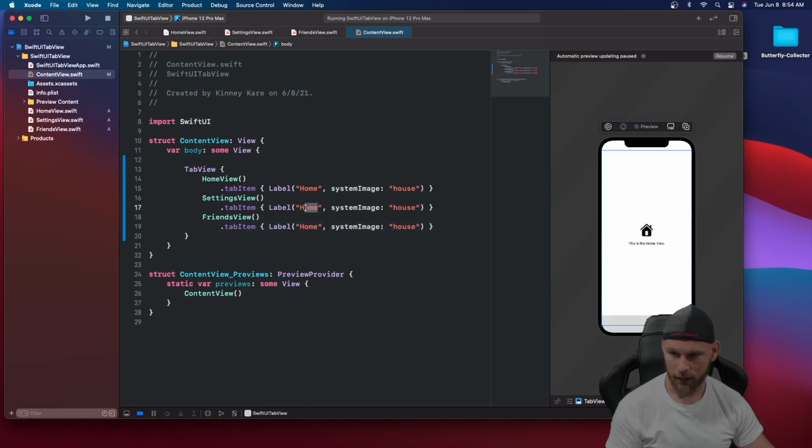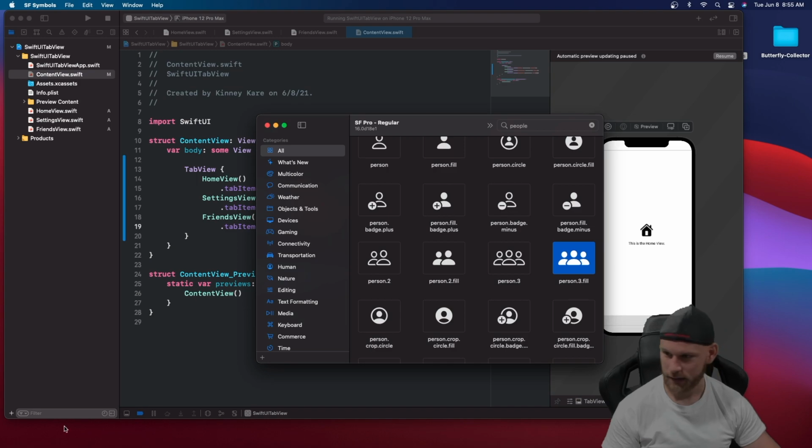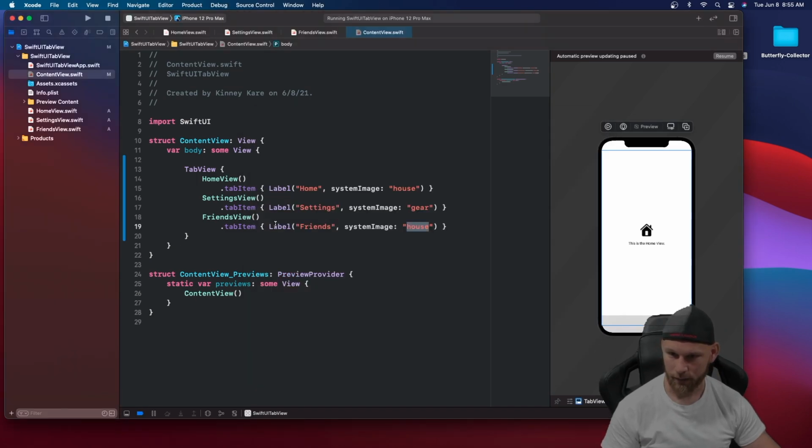Great. Now we're going to, of course, rename this to Settings, rename this to Friends, gear, and this is going to be that people view. And I keep forgetting that. I apologize, guys. That is person.3. There we go.